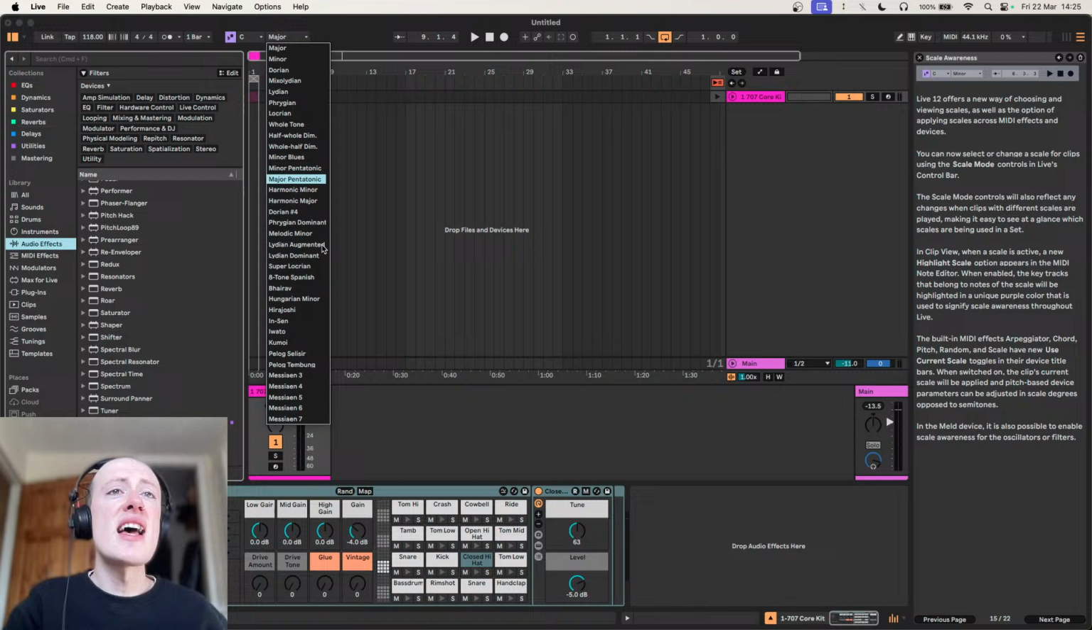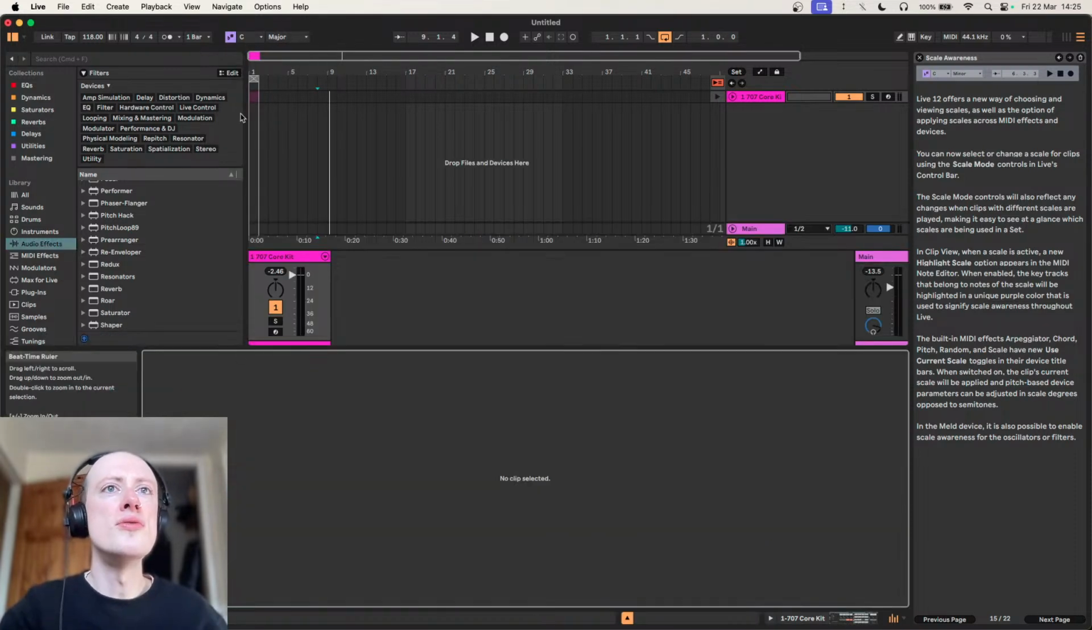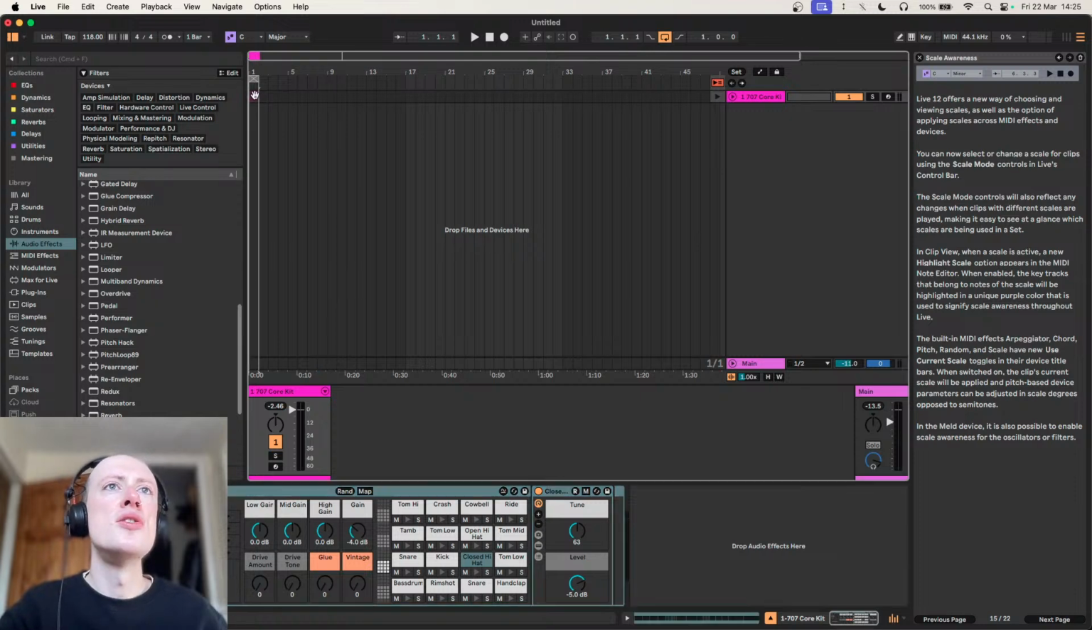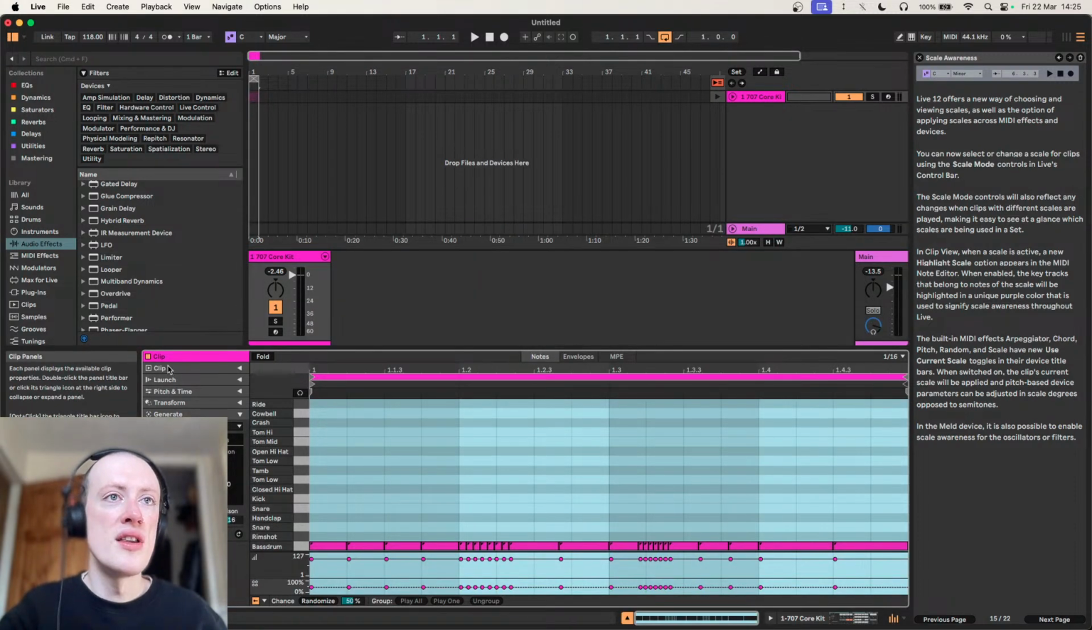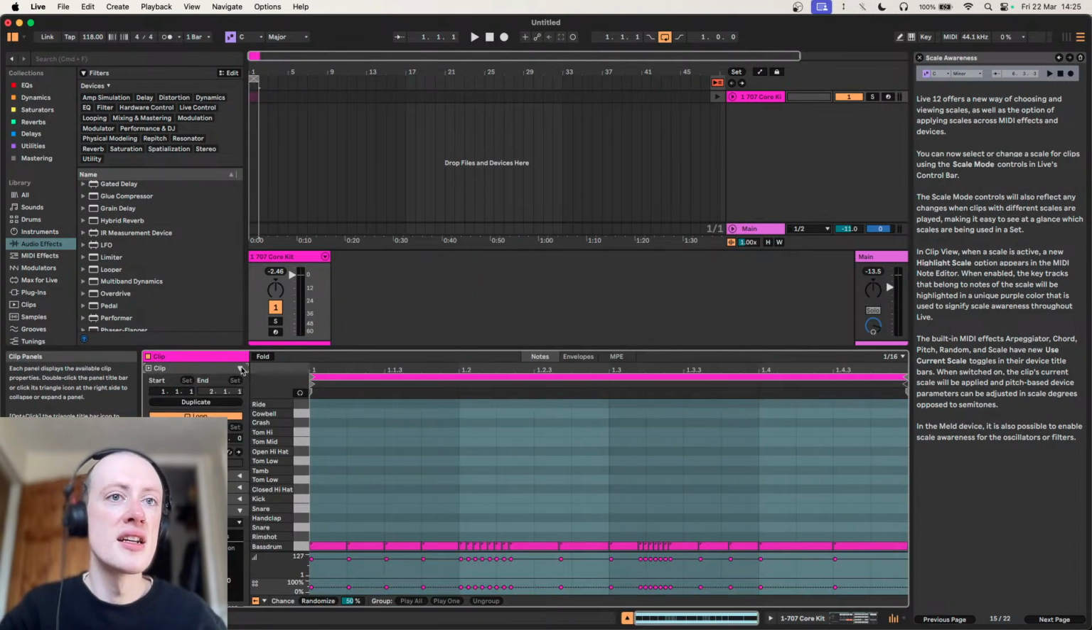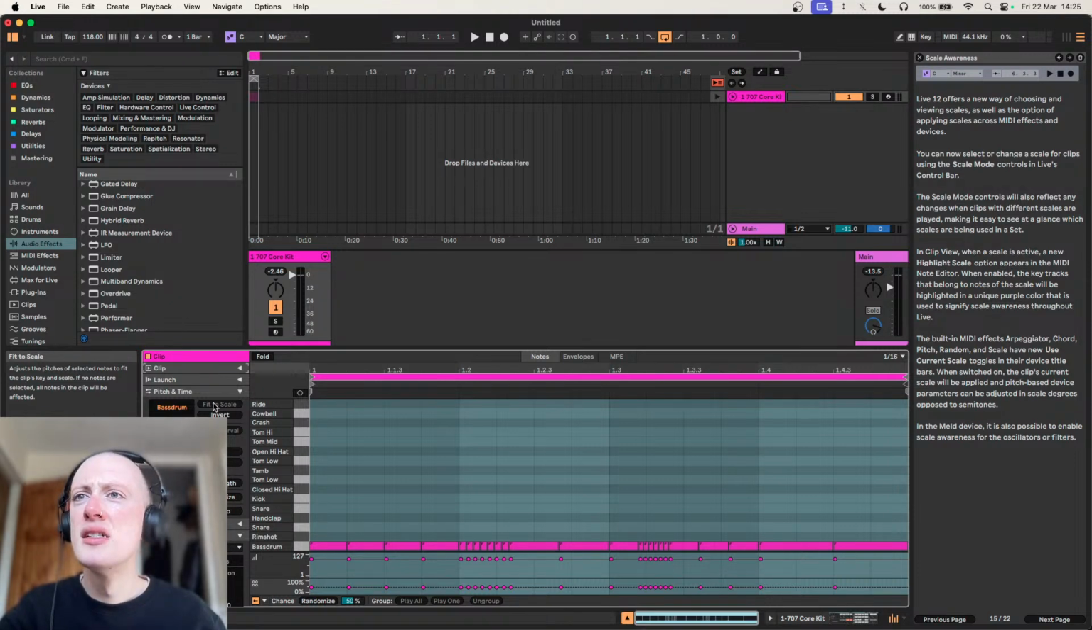Scale awareness. Yeah, you can set a scale for your entire project now, and you can toggle your MIDI clips to pay attention to that scale, which is sick. I forget where that lives though. Fit to scale. I believe that must be. Built-in MIDI effects arpeggiator core. Okay, in clip view, when a scale is active, a new highlight scale option appears in the note editor. Well, maybe we'll dig into that in a sec as well.